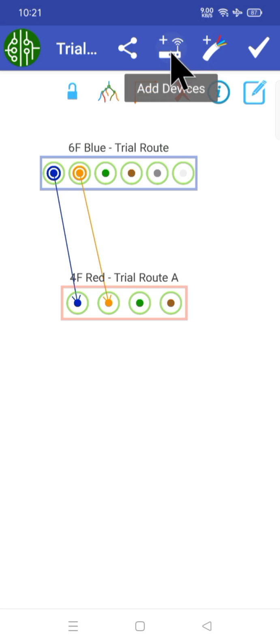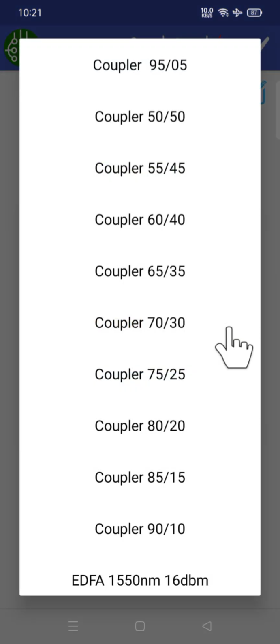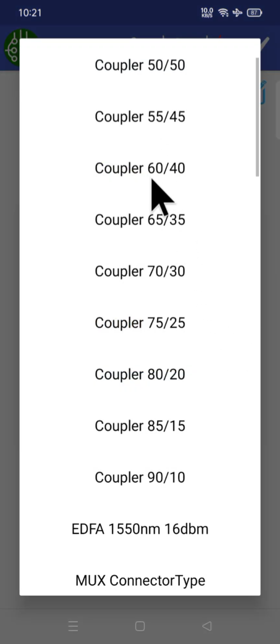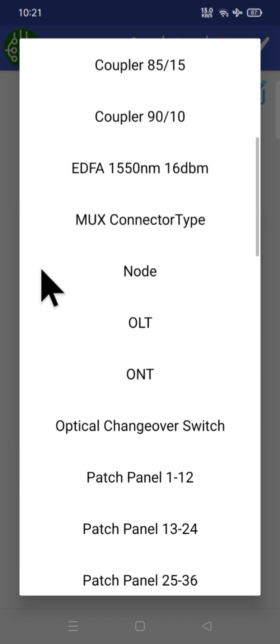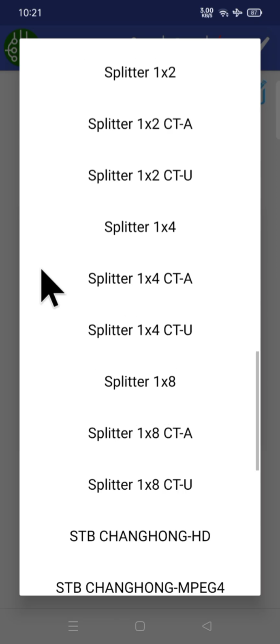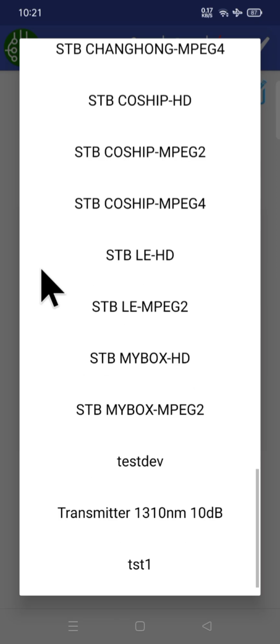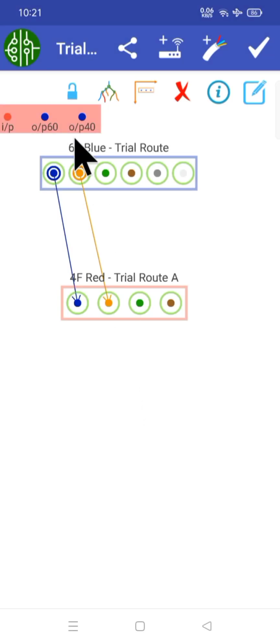Next, we have to add a device. Click on Add Device, then select any device according to your need. Here we can see a number of devices in the list. Now we are going to select a coupler 60x40. Click on Done. We can see the coupler appears here.